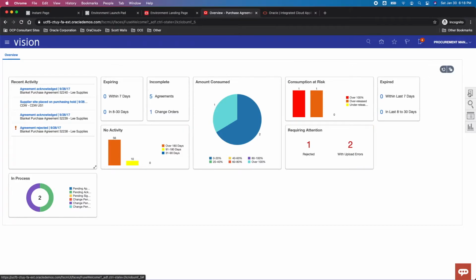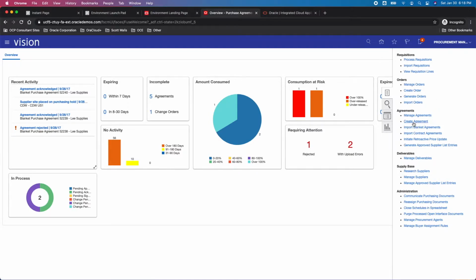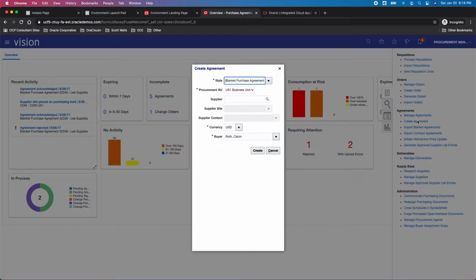And lastly, because sometimes people want to see this, let's go ahead and quickly show the main create agreement page. Like I talked about before, agreements are really a software construct to enforce, most often, contracts.